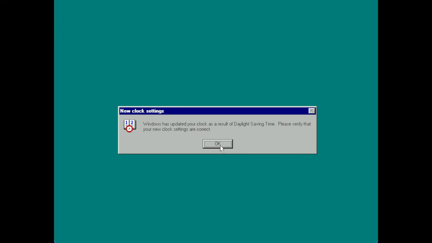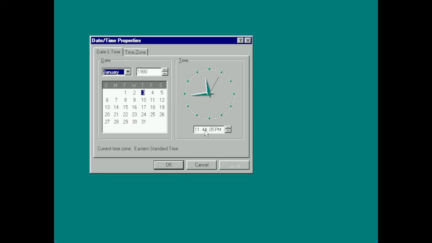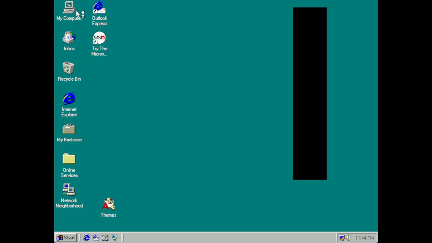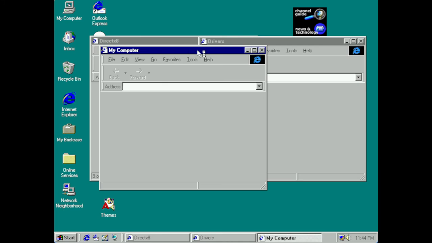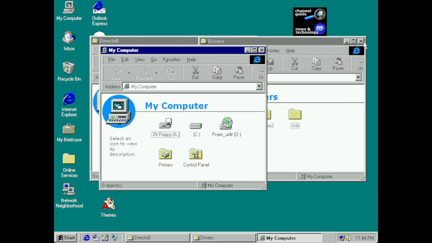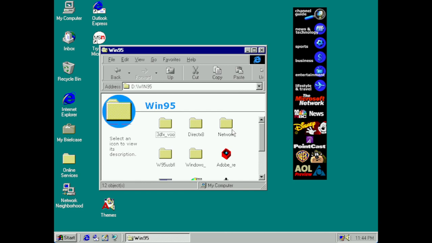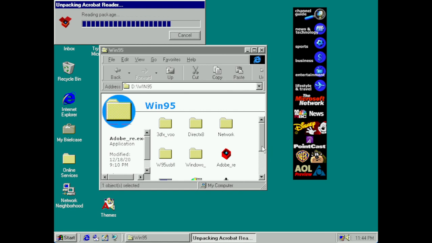And there are other things you can install in the Win95 folder. You can also install CPU ID. I don't know why it reverts back to 1980. Don't worry about that. Go to my computer. Oh, two windows before. Click Adobe Reader 4. This will install Adobe Reader 4.